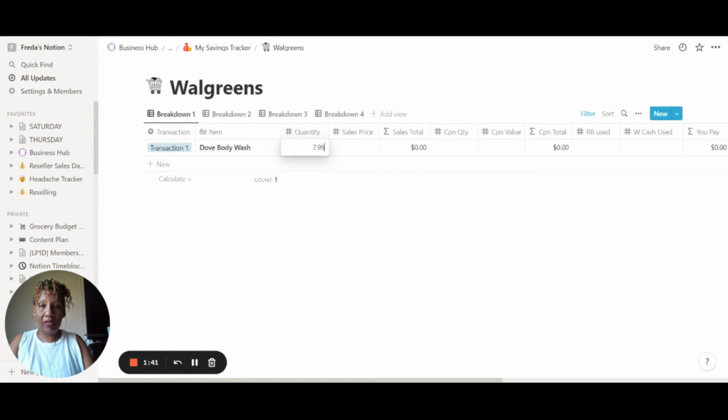Put a price on it. Well, I guess first if I put the quantity, then I can put the price on it. It'll automatically transfer over to the sales total, which will let me know how much of an item I have, like how much overall am I spending.